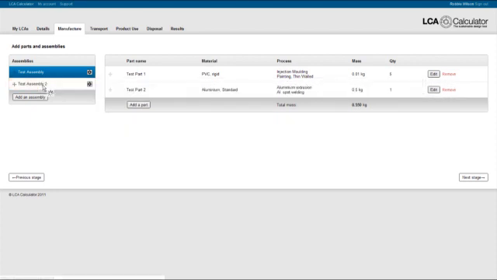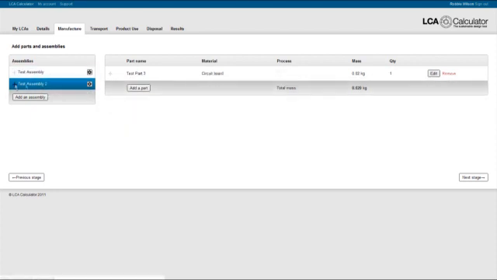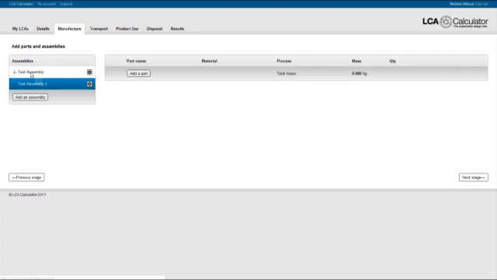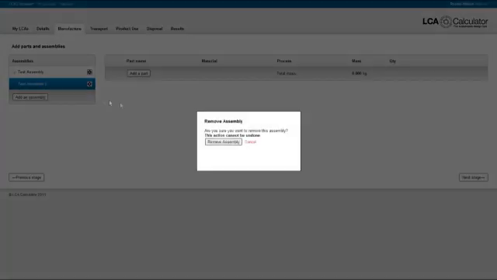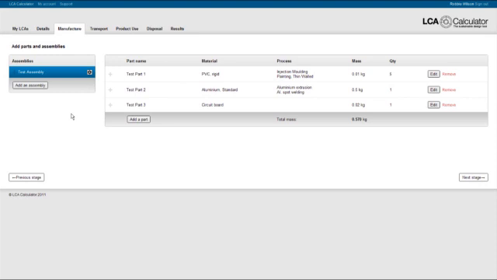Using the drag handles, both parts and entire assemblies can be moved to different locations or even dropped into other assemblies. These can be changed at any time. Now that we're happy with the layout, we can move to the transportation section.